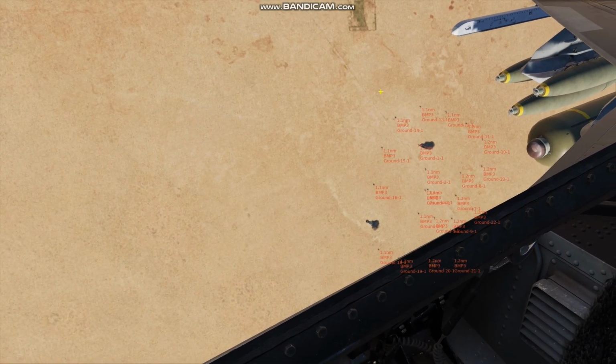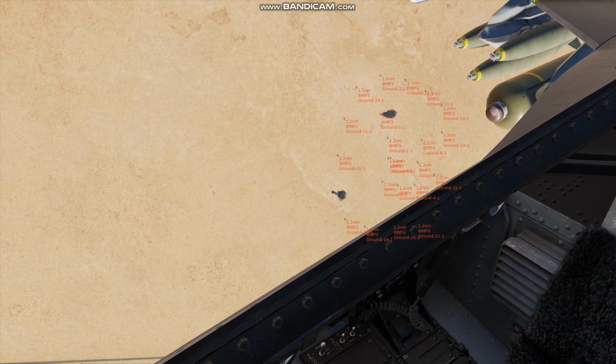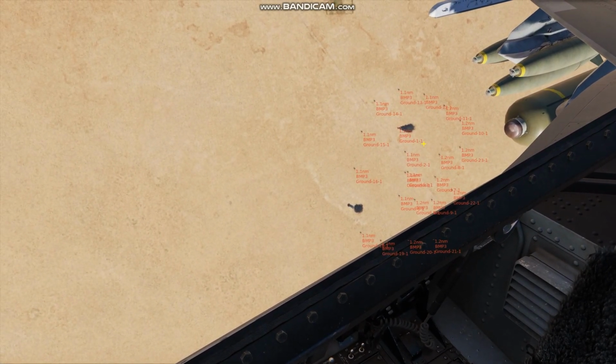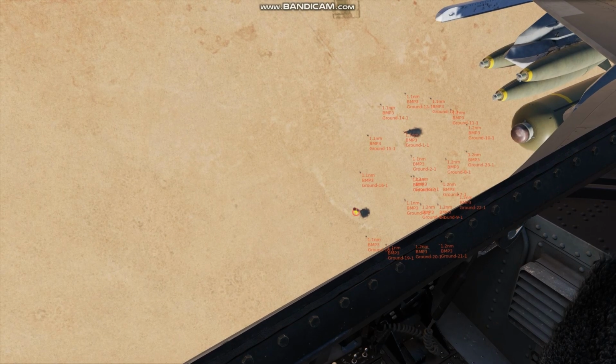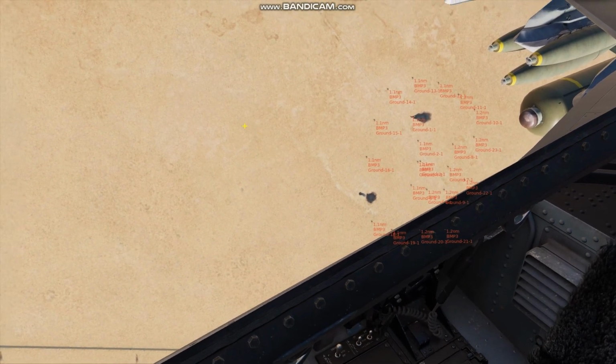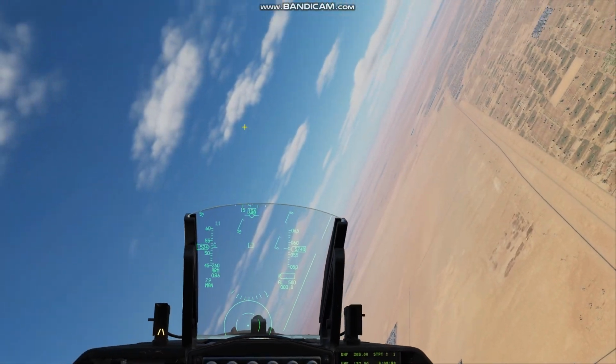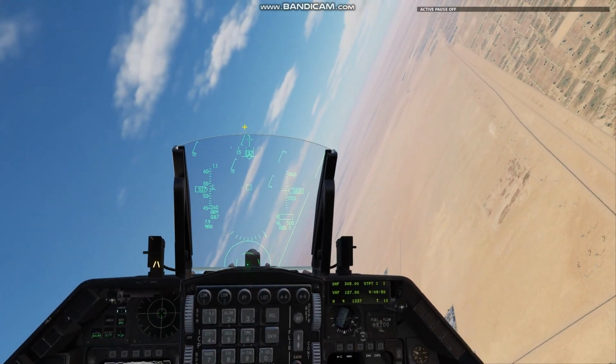So I released at this line here. When we came from this direction, I released the first bomb here and released the second bomb here. So it went relatively accurately. Let's try another one. Maybe it will be a bit better.